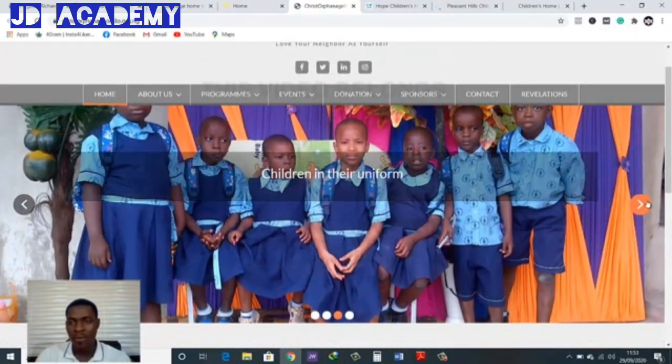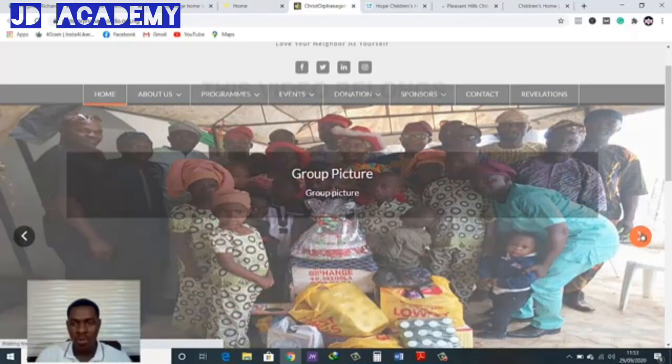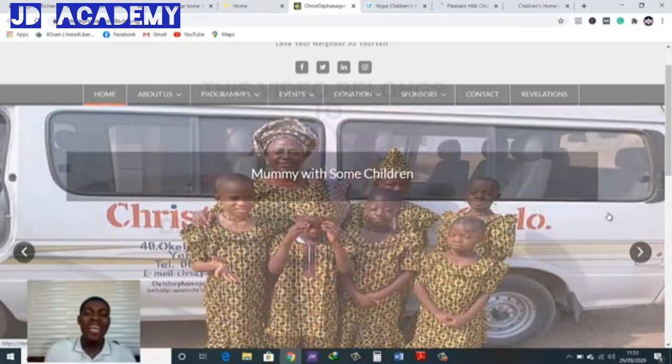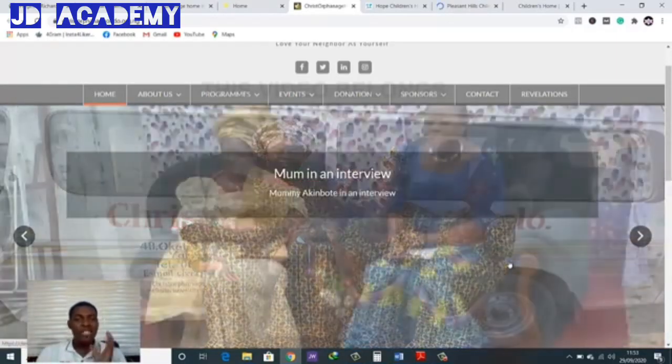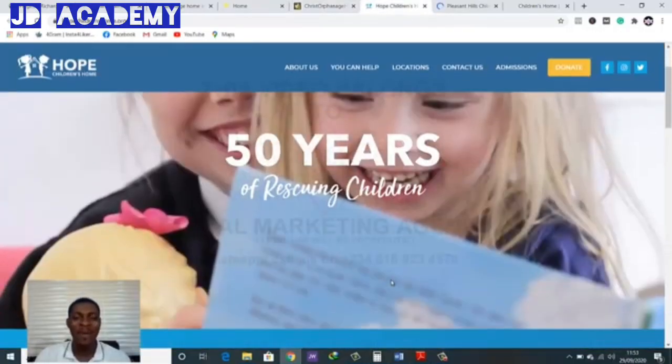Children in their uniform. Good picture, and that and that and that. So guys, you see that the average NGO website or charity orphanage home website we have in Nigeria is rubbish. That is the basic truth. The website looks very unprofessional. So we want to see how we can design a very professional website with this theme that we have.